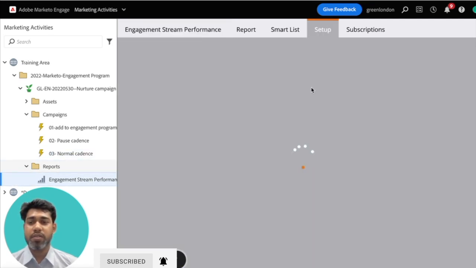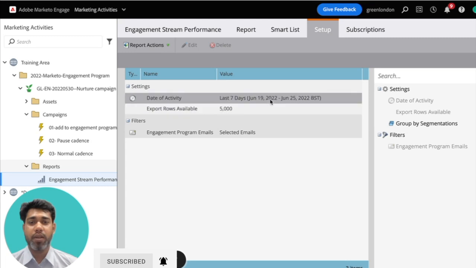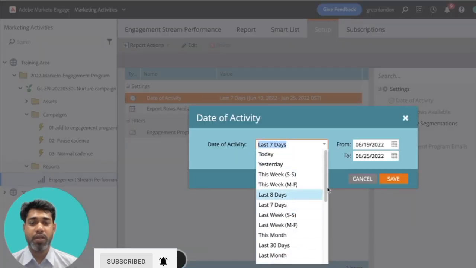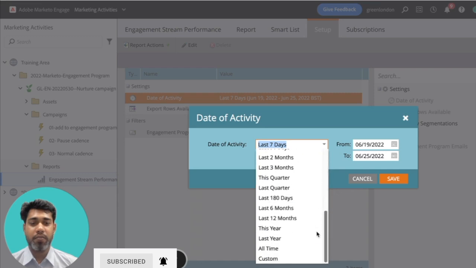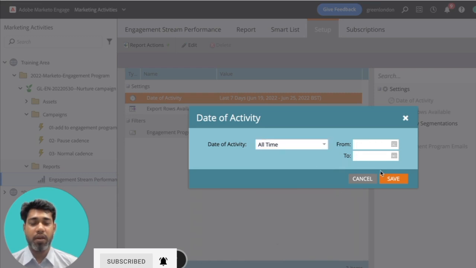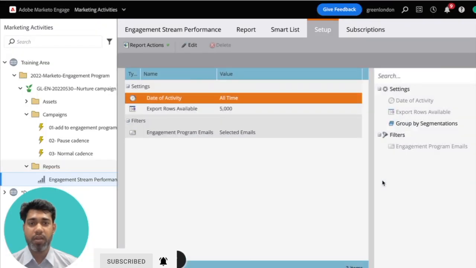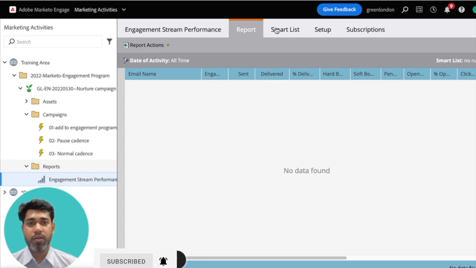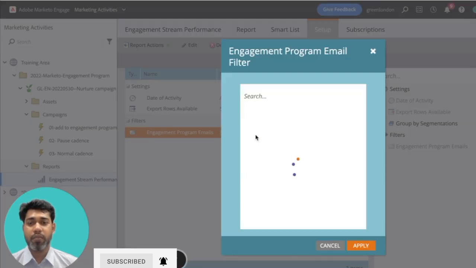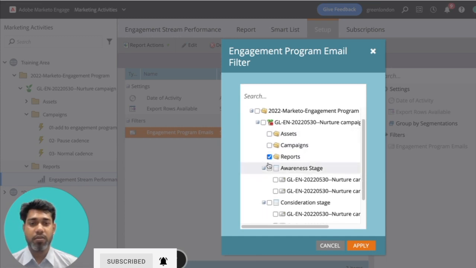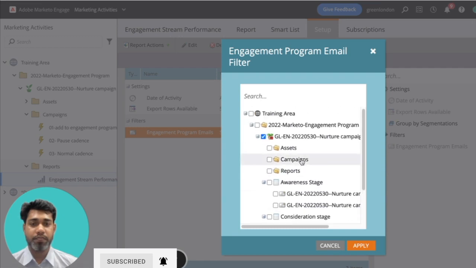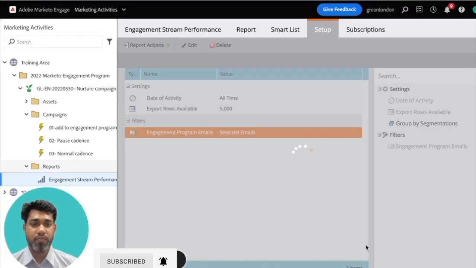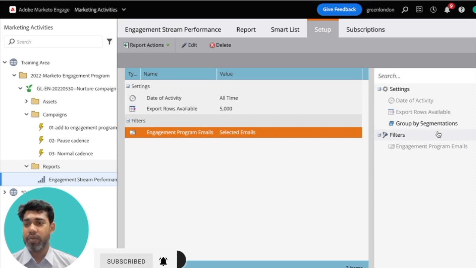Here I want to make some adjustment in my setup. So in setup, I will make this all time so that I can know every email that has gone from my stream and how those are performing for every week. Because we have created a local report, by default it will select the program that I have built here. So I can go from here and select my nurture program, and here you go.